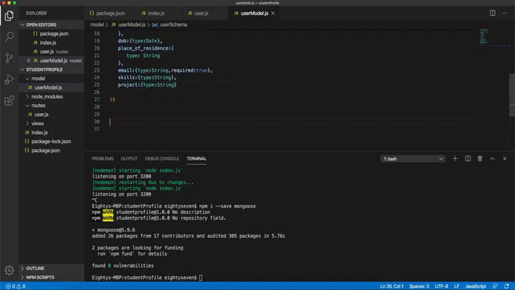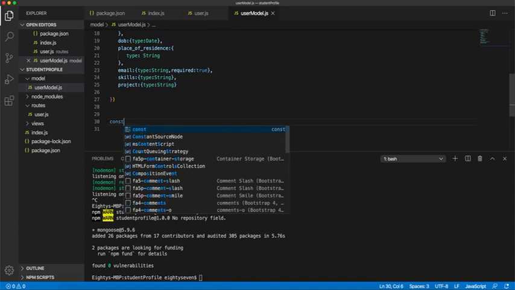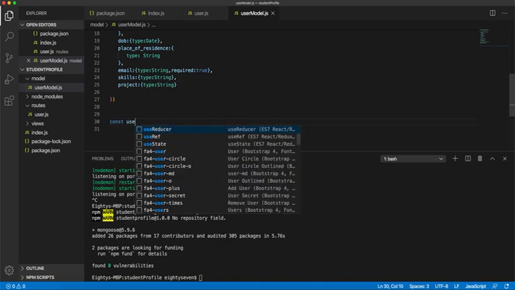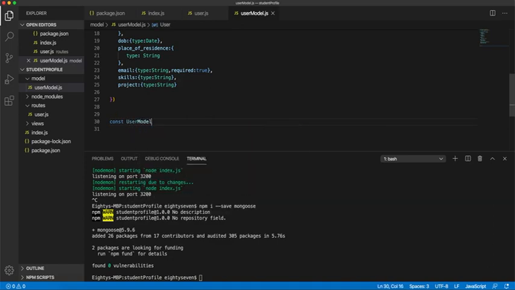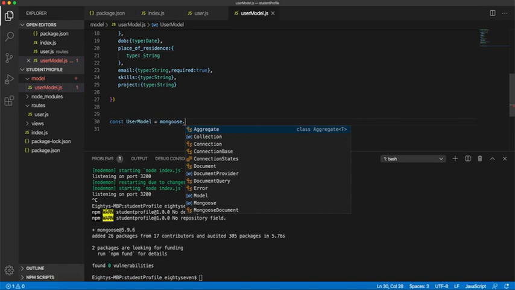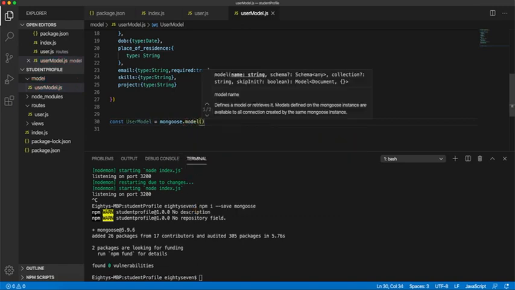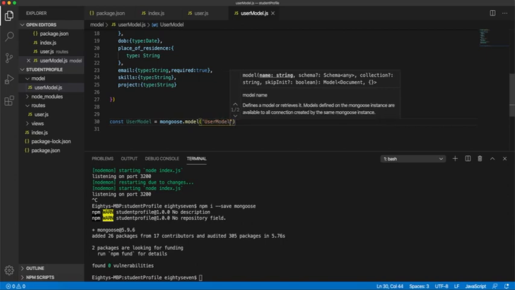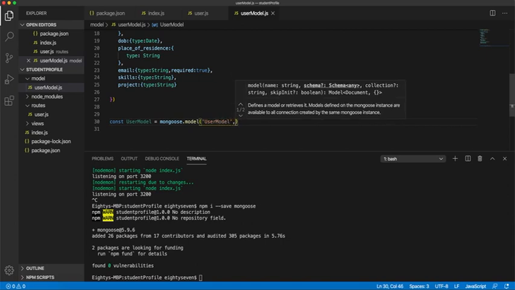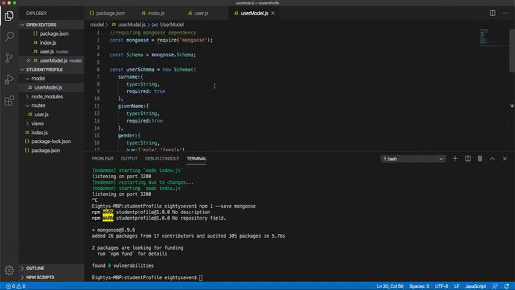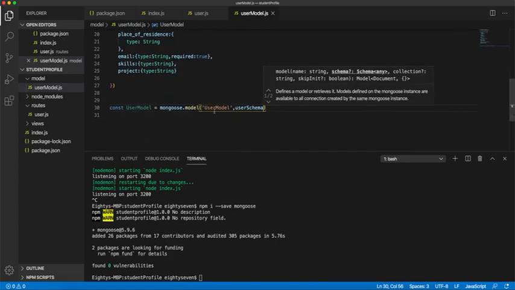So we need to export our model out of the schema. Let's create our model out of the schema first. I'm going to create a constant and call it user model. Mongoose has a method called model. The first argument it takes is the model name, which happens to be the collection name. So I'm going to give it user model. Then the second argument is the schema, which is going to be the user schema. This is what we declared up here, and this is what proceeds to the database as a collection.